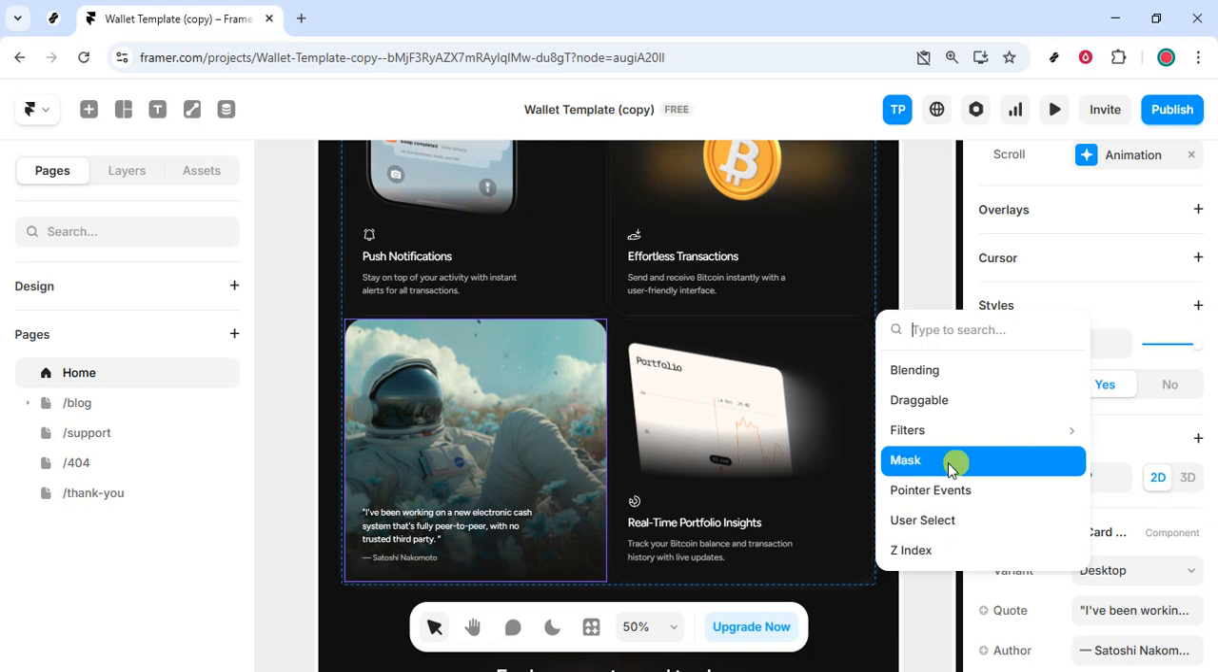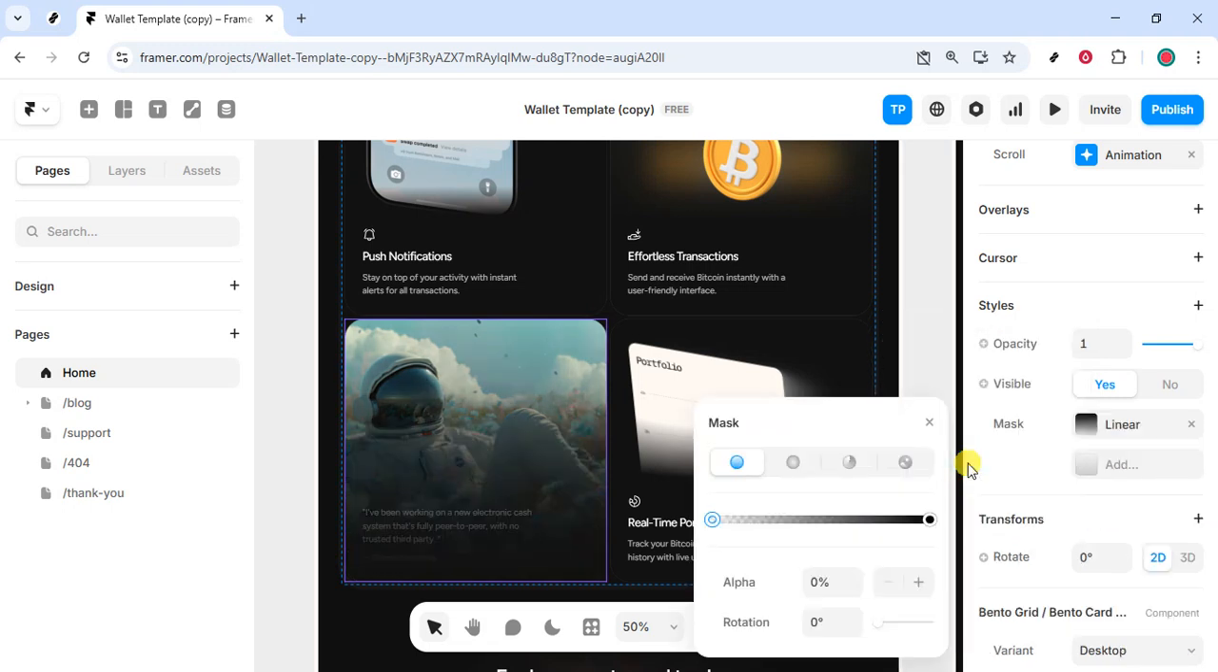Finally, click on Mask. The moment you do, Framer applies a mask based on the image layer's bounds, hiding anything that falls outside the frame while keeping your original image untouched. This is non-destructive, so you can safely experiment. If you want a tighter or looser crop, adjust the layer's frame to change what's revealed.